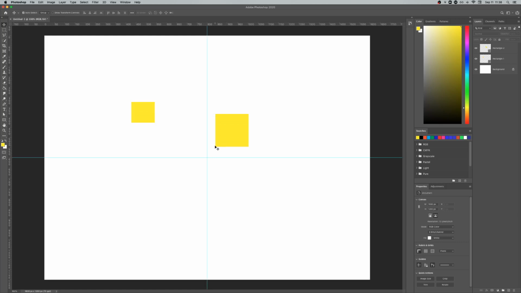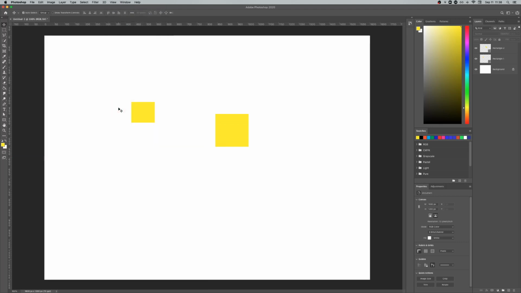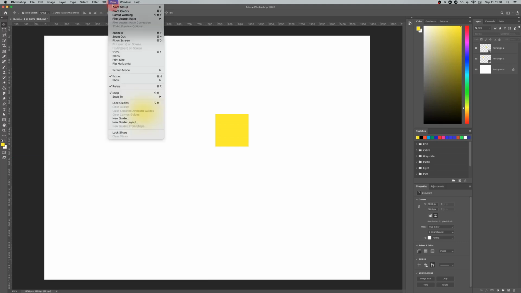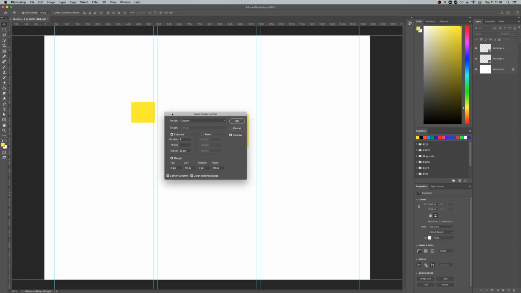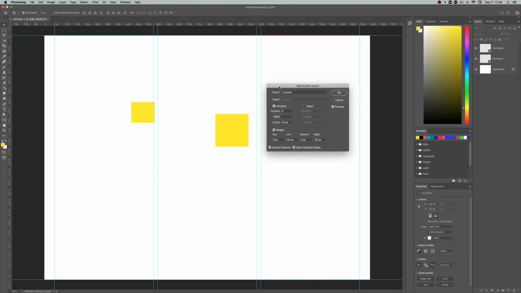So that's for creating a single guide. And now let's go ahead and look at guide layouts. So I'm going to clear the guides. And let's have a look at creating a guide layout. View, new guide layout. Now this is a very cool feature that allows you to divide the canvas into an equal number of rows and columns.